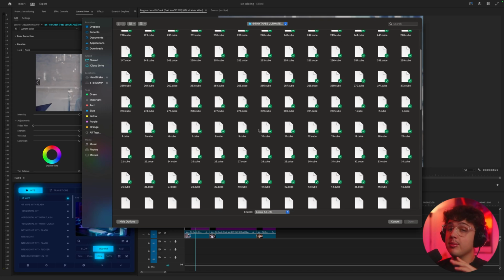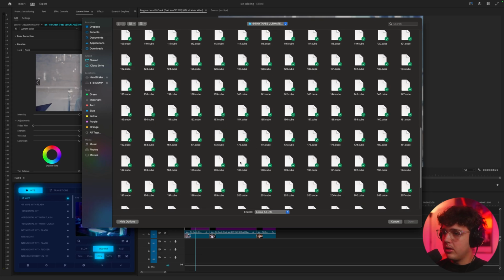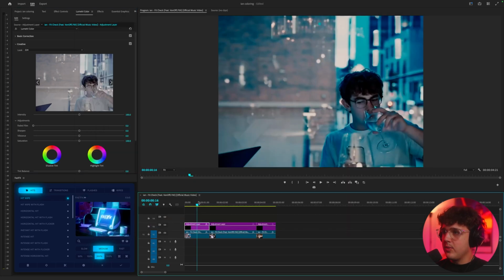So let's go ahead and pick a completely random LUT here. Let's go with 224. And we get this really dramatized blue look here.